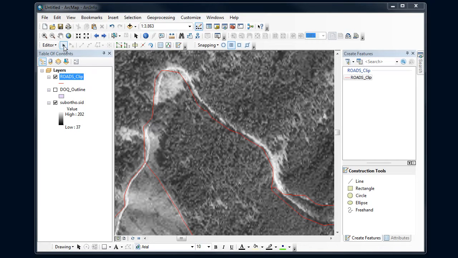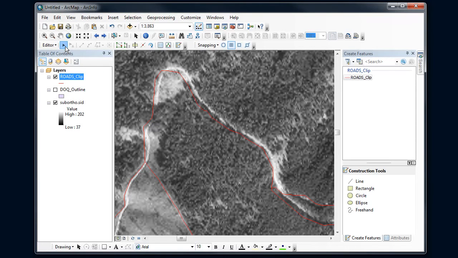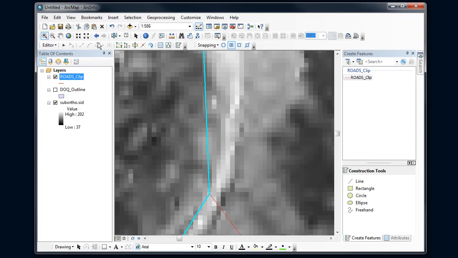I'm going to make sure my editing session is on. So I'm in an edit session right now. And I'm going to start with the edit tool here. And I'm going to select this line and double click to be able to see the vertices here. And I can kind of go along this line now. Maybe zoomed in too much.